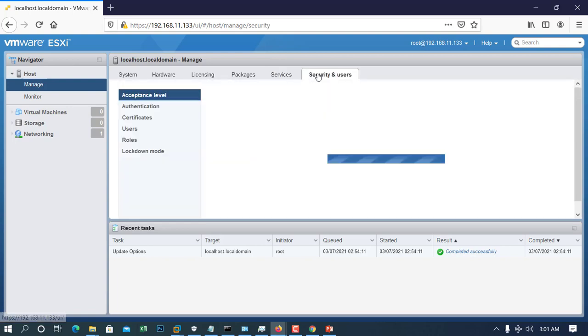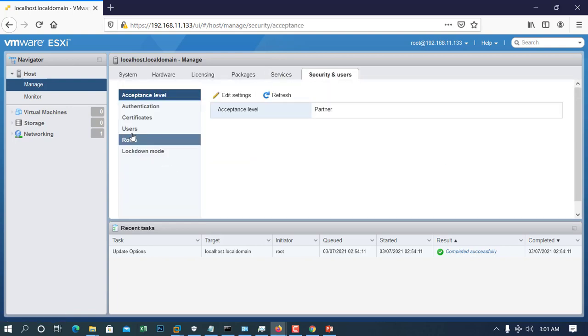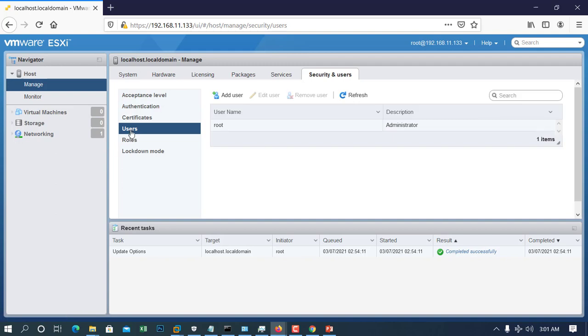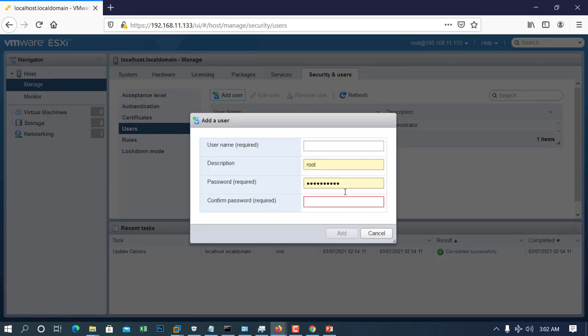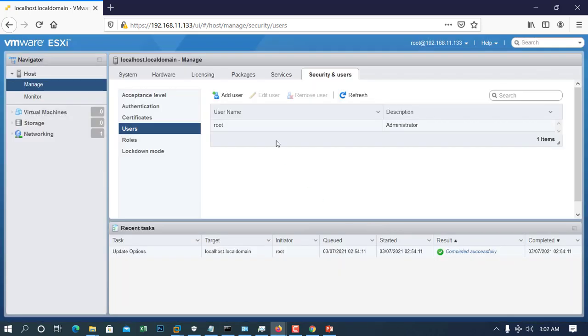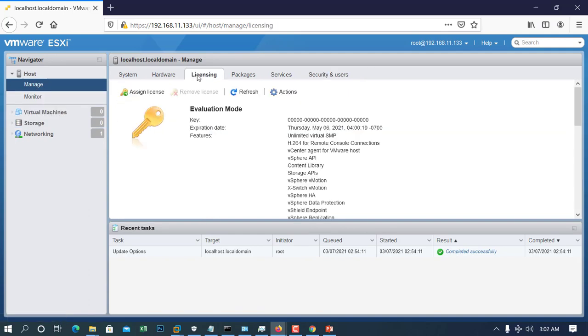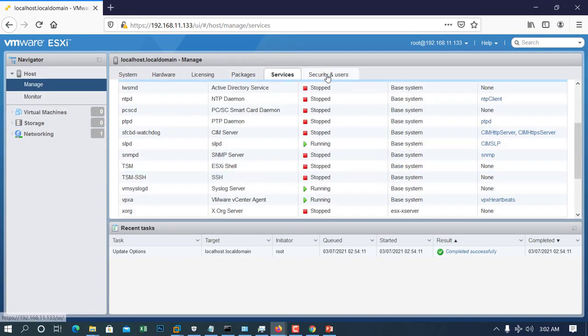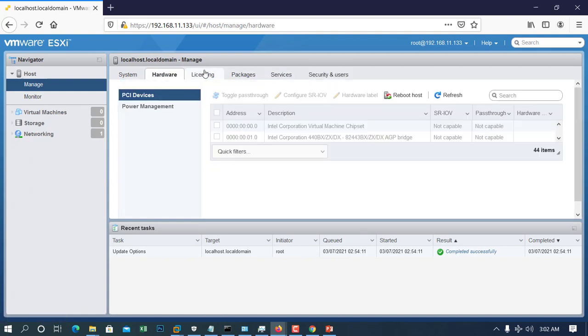Same thing for users and security. In users and security, we can create any other user other than root. So here we can click on user and add user. In this way, on the manage tab we mostly only use licensing, services and users. These are the top most options over here.